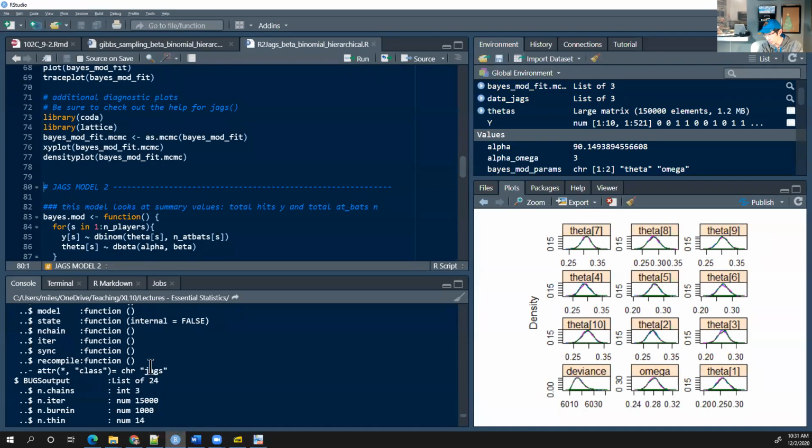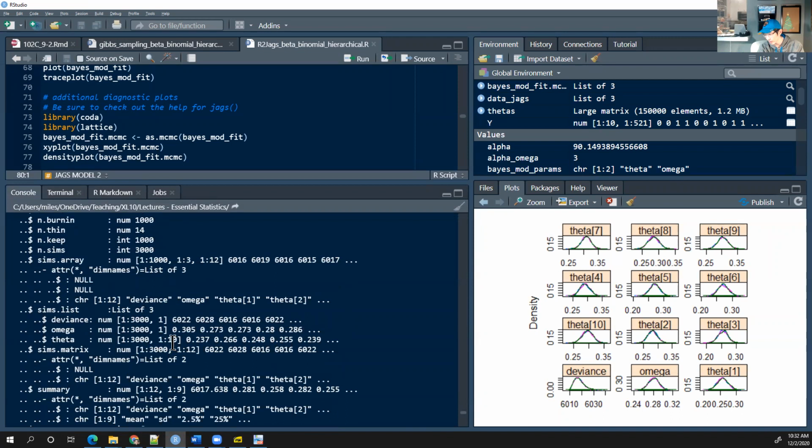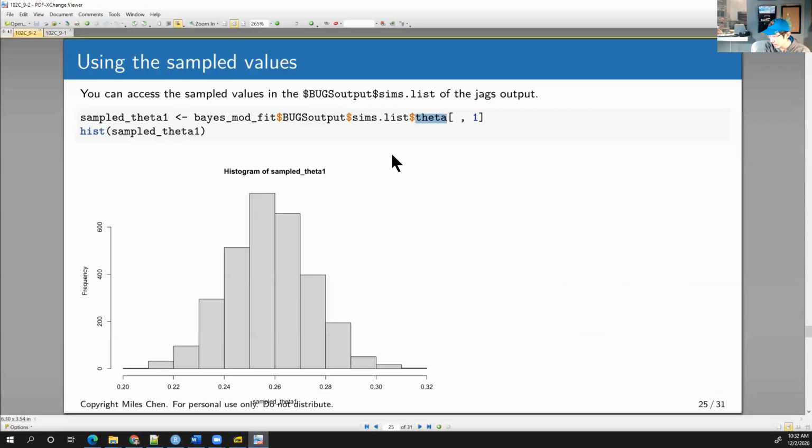Inside R, theta itself has a structure. Because we have 10 theta values to sample from, one for each player, it's a matrix: one row for each iteration or each value that it simulated, and then one column for each of the players. So here I'm going to take a look at the first player. I'll say all the rows, comma, first player, and ask what the histogram is. Here's the histogram. We can see it's centered around 0.26, 0.258, something around there.